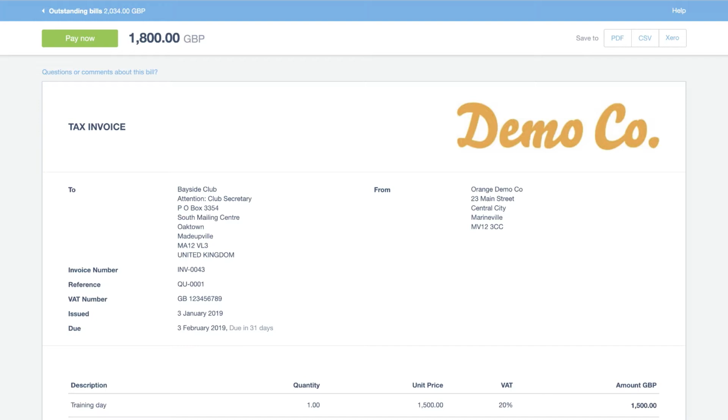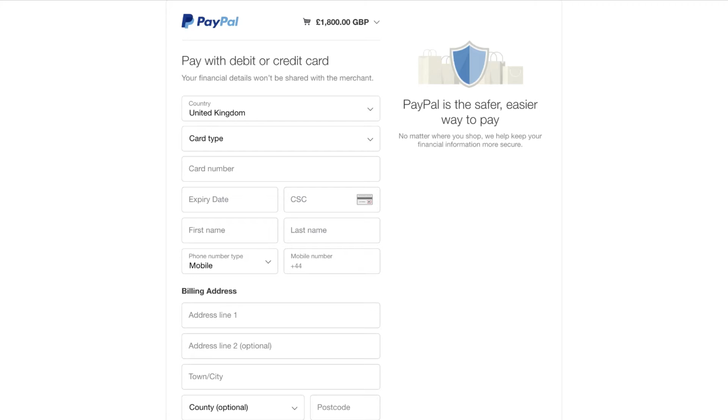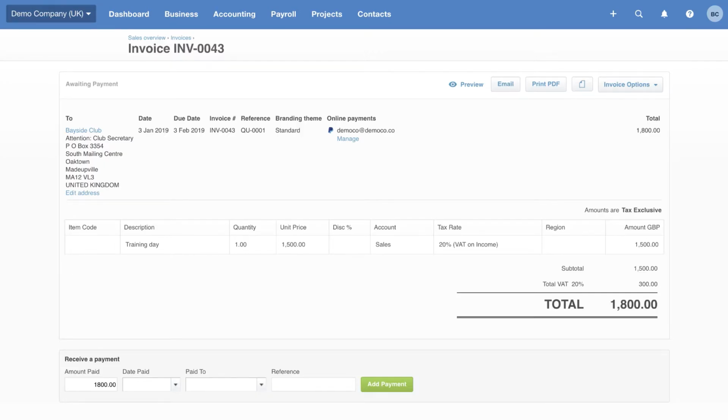If this is linked to the payment services, it's so easy and convenient for the customer to go in and set up the payment straight away. They can do this using debit card, credit card, or in this case, PayPal. So just one click and the customer is taken into a checkout where they can go ahead and pay our invoice. So this is a really good example of how cloud accounting can help you get paid faster and keep on top of your cash flow.